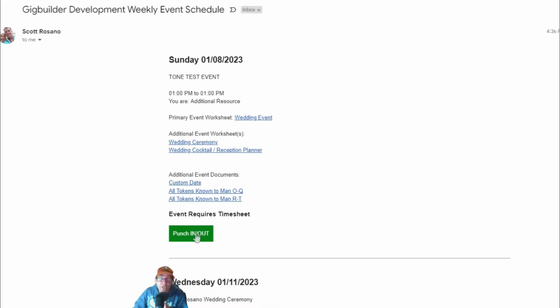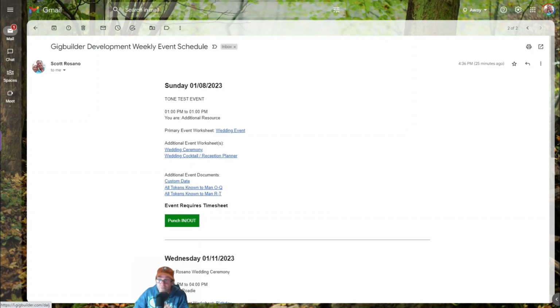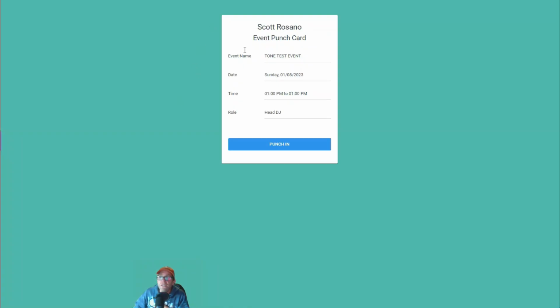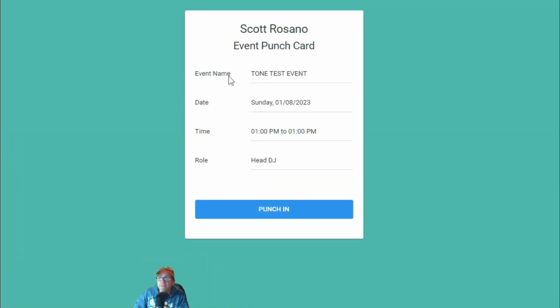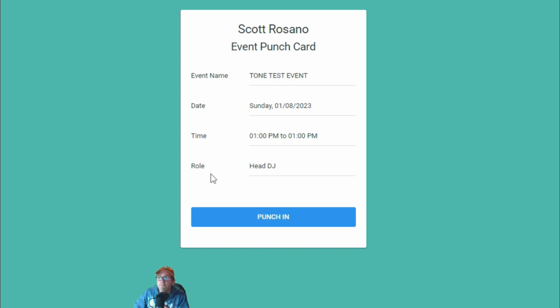It's going to look a little strange on this screen because it's designed for a mobile phone. So we click on that. It brings you up to the login screen. And the login screen will simply say, here's my event punch card. This is the name, the event, the date, the times, my role, and then all your DJ has to do, or your entertainer or photographer or whoever, is punch in.